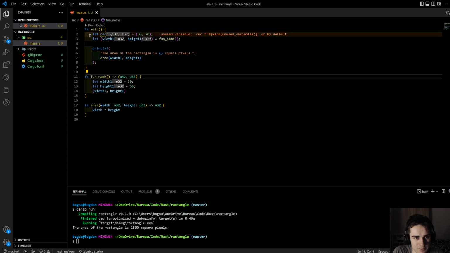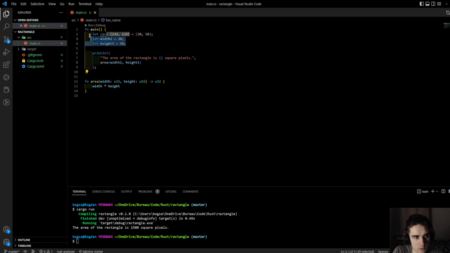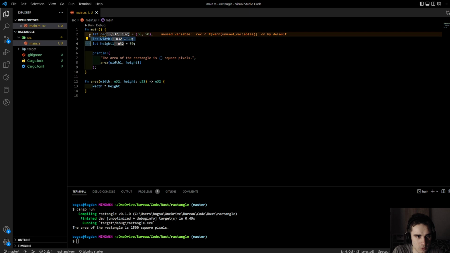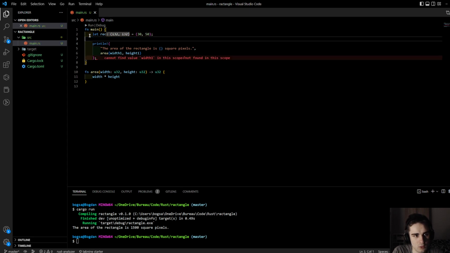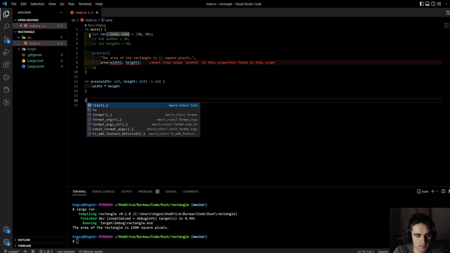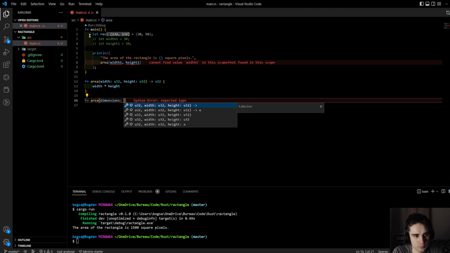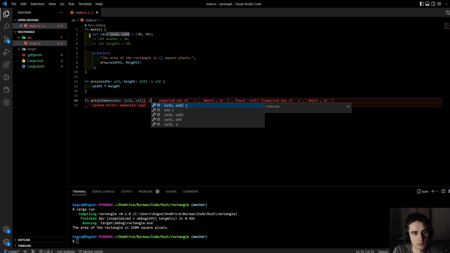Oh wow. Extract into function. Didn't know that this command would be available. Okay, so let's just comment this so far. Dimensions, u32, u32, and it will also return a u32.